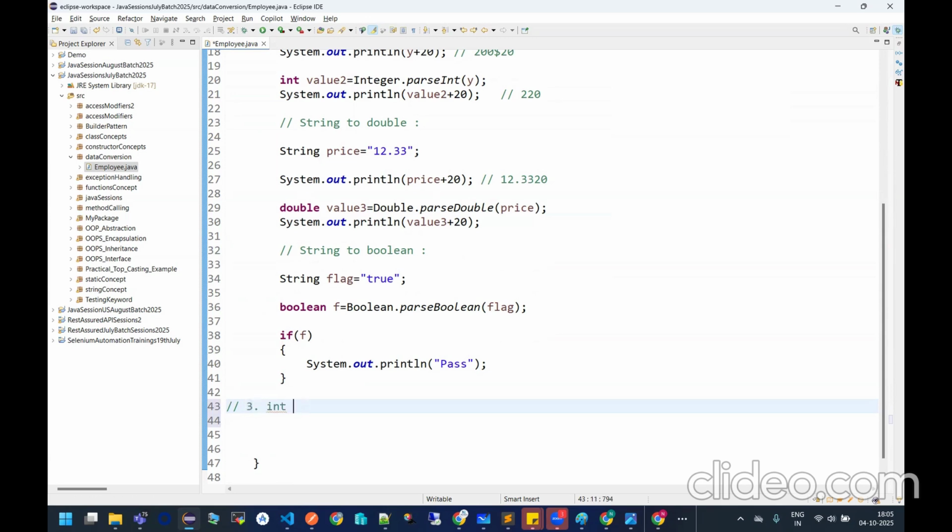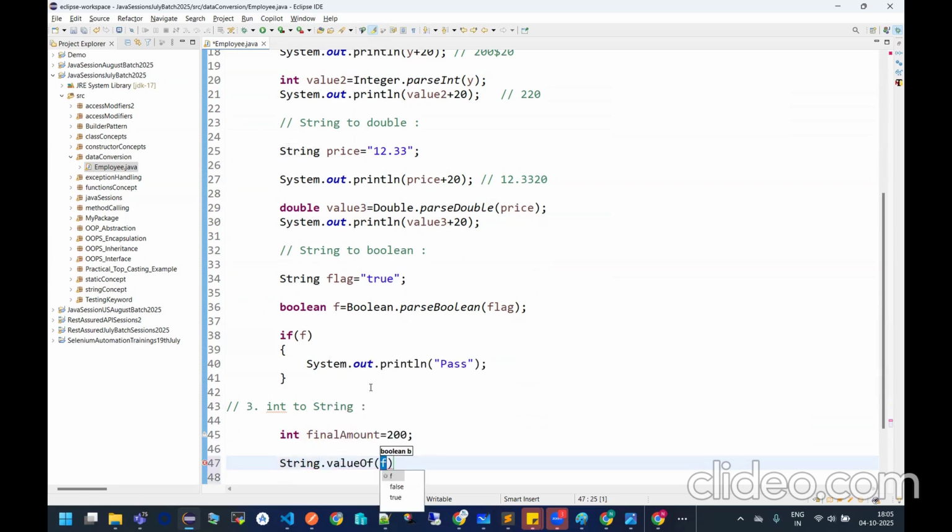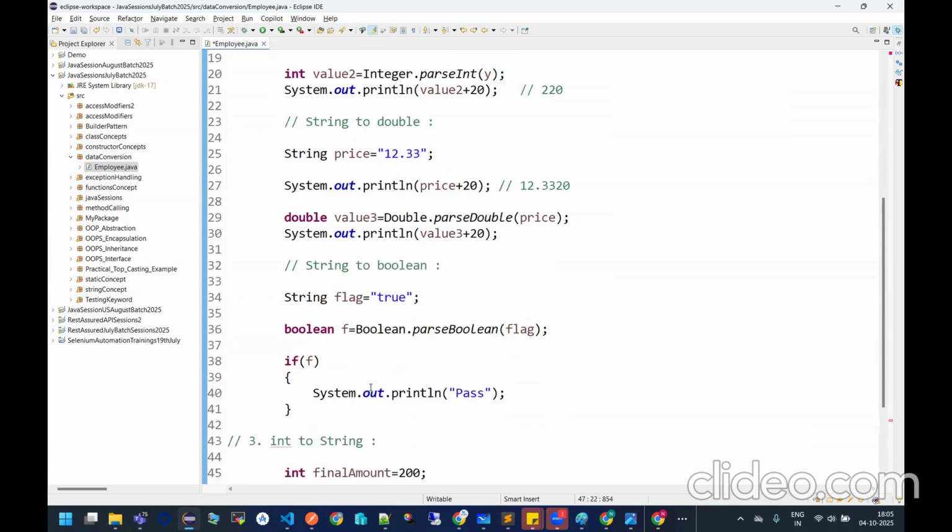So can I write the int to string concept? Yes, let us write it. If I'm writing int finalAmount = 200, and I really want to convert it to my string value, how should you do it? See, this is only a single method. String.valueOf method is there, and you can just give the finalAmount. That's it. And where should you store it? Obviously, it will be returning me a string value only. So I am saying String amount.